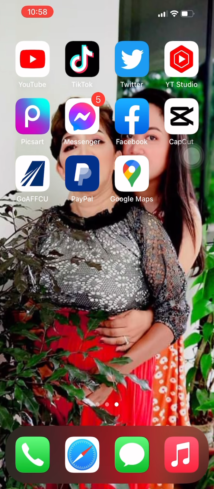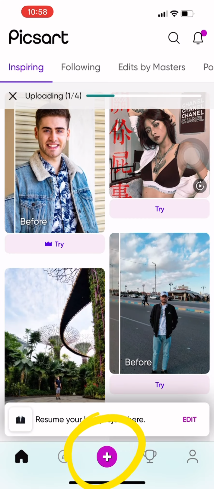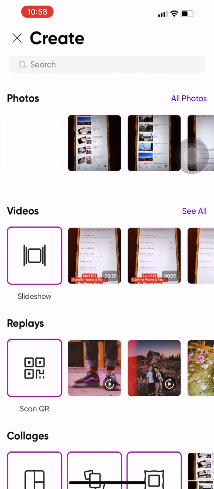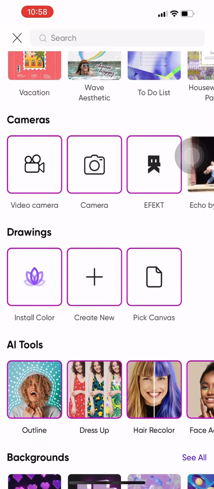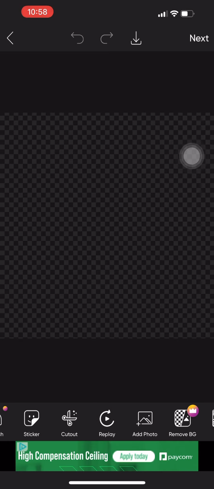Today I'm gonna show you how to edit a thumbnail. So you have to install an app called PixArt. Just open it and click the plus sign at the bottom. Then scroll down, go to the color backgrounds because it's free. Choose whatever color you like, and then at the bottom scroll to the side and click fit.